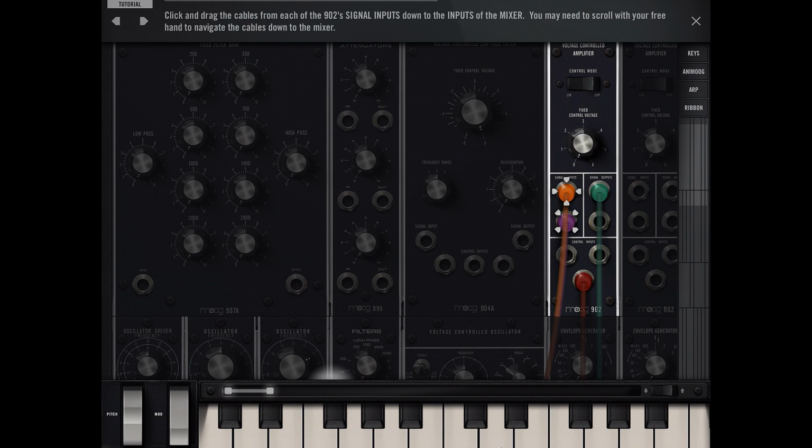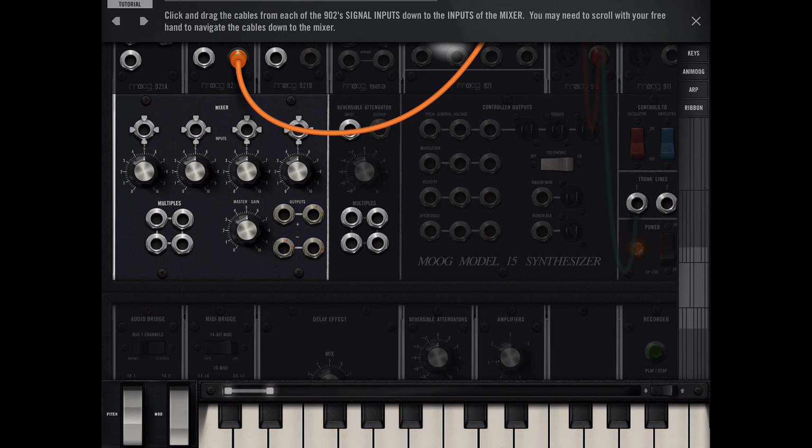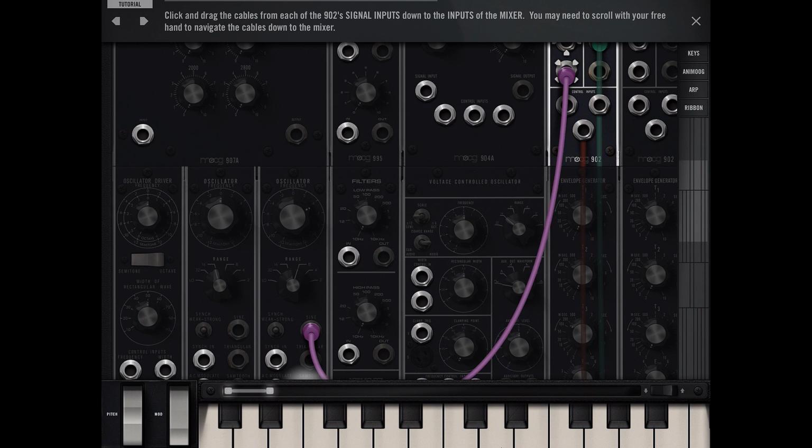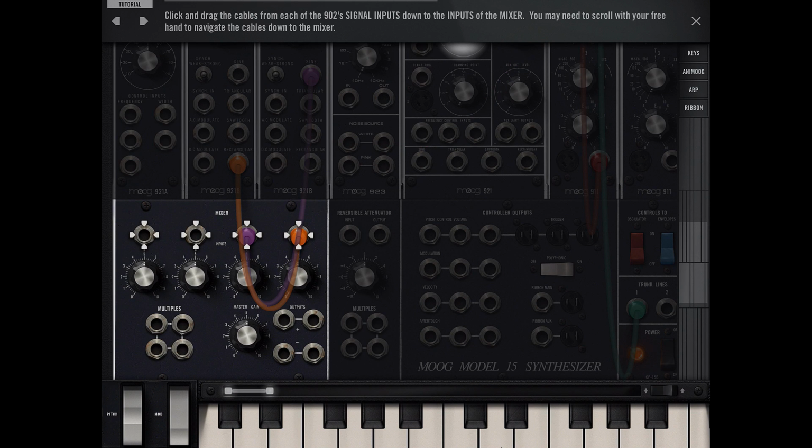Click and drag each of the 902 signal inputs down to the inputs of the mixer. We may need to scroll. All right, so we go here, and then we put it in the mixer. And then here, and then put that in the mixer.